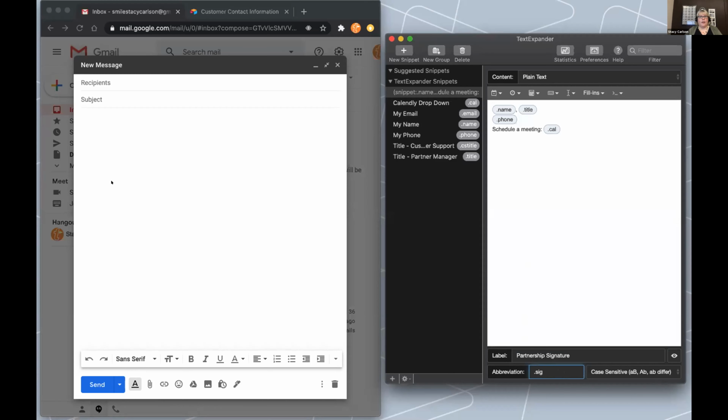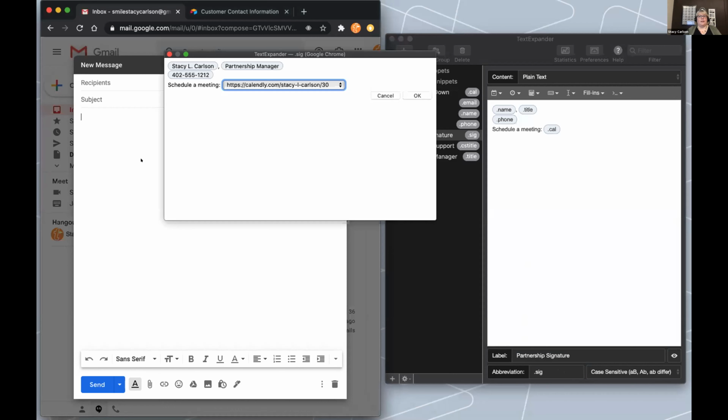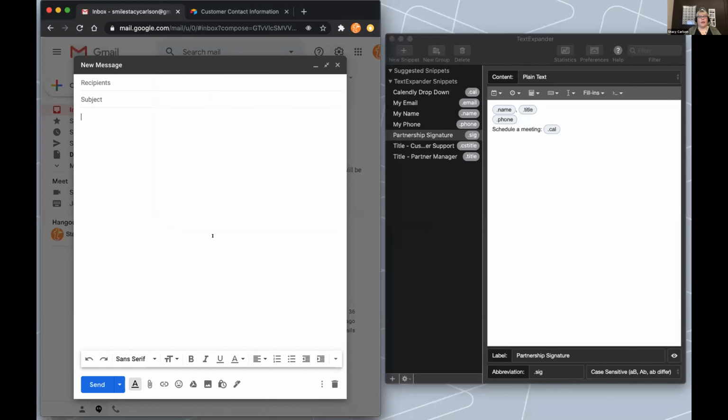So now if I go over to my email address and type SIG, it expands. So you see I have my name, my title, my phone number, and my Calendly link. So I'm going to go ahead and pick 15 minutes and press OK. And it just pops it right in there.